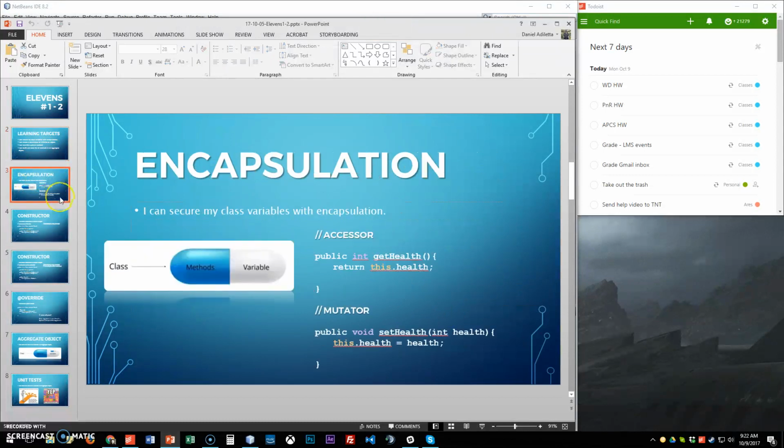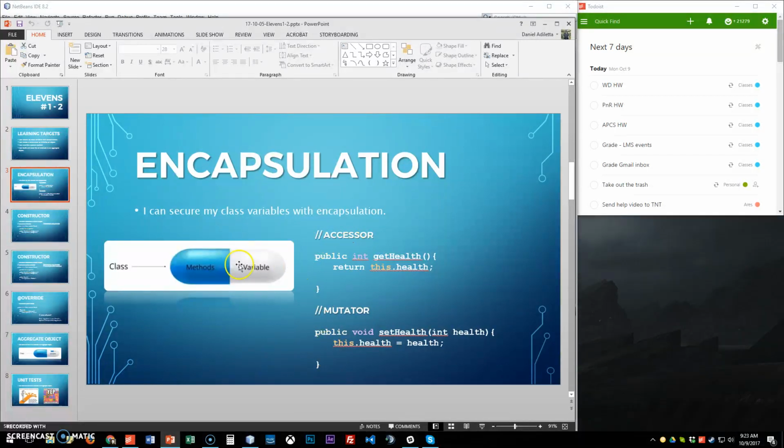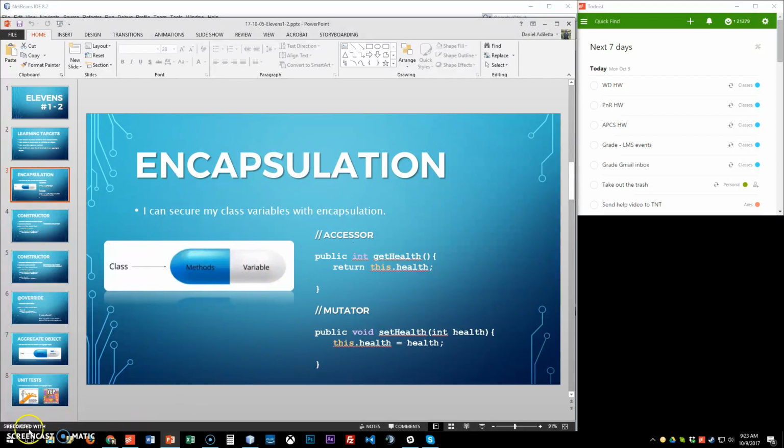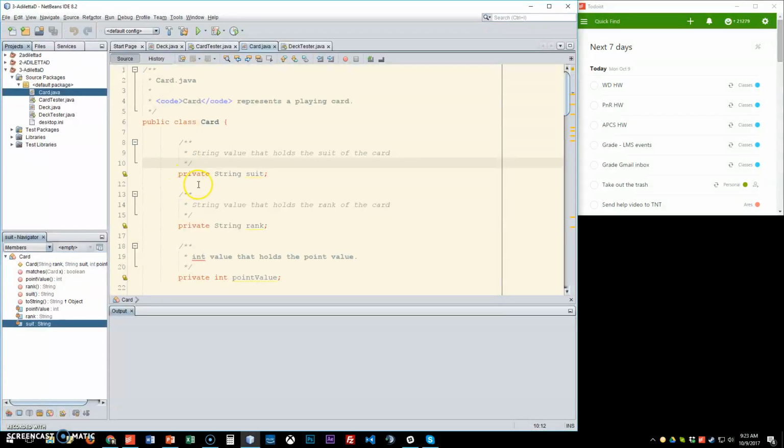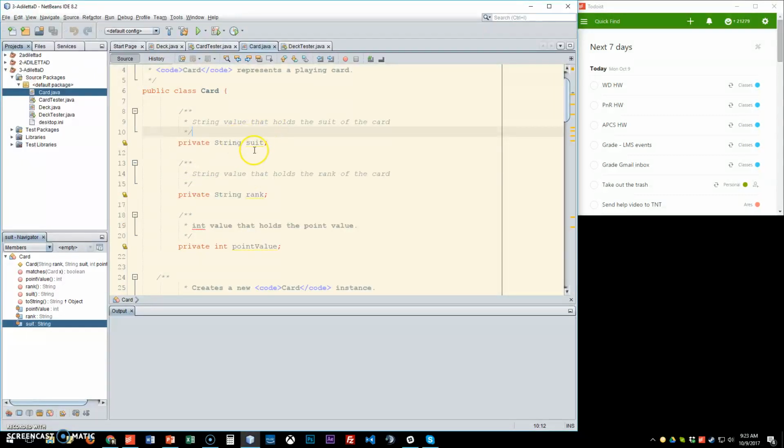All right, so encapsulation. Let's get right into it. I'm just going to zip right down these slides and try to show examples from our code. So encapsulation is the idea that all of our variables are kept as private. You can look at the card, for example. When we create a card, it stores the suit, the rank, and the point value of that card. Ace of clubs with a point value of 1, as it's an ace.